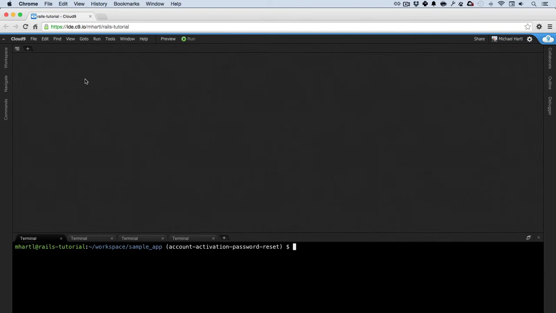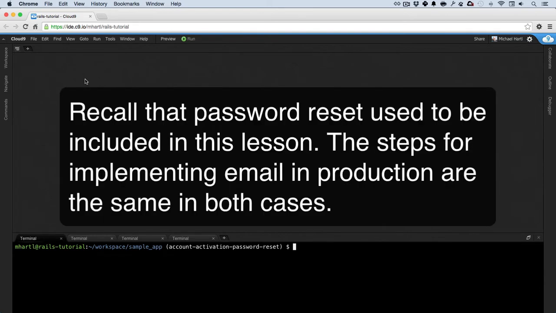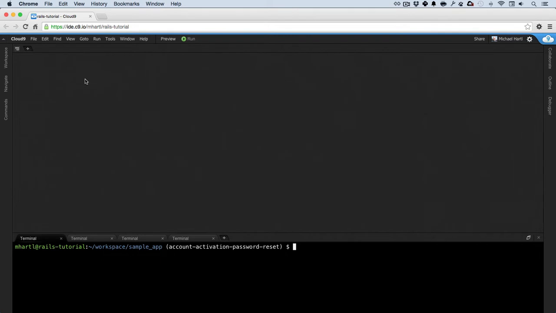At this point, both account activation and password reset are working, so there's only one thing left, which is to get the email sending to work in production. We're going to be using a service called SendGrid that allows you to send up to 200 emails a day for free. That'll be plenty for our purposes.